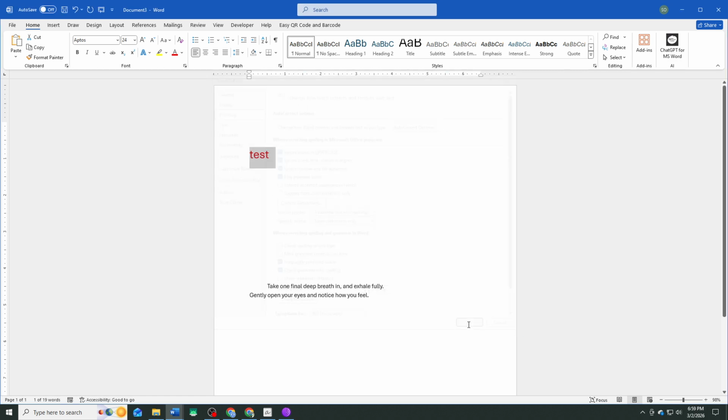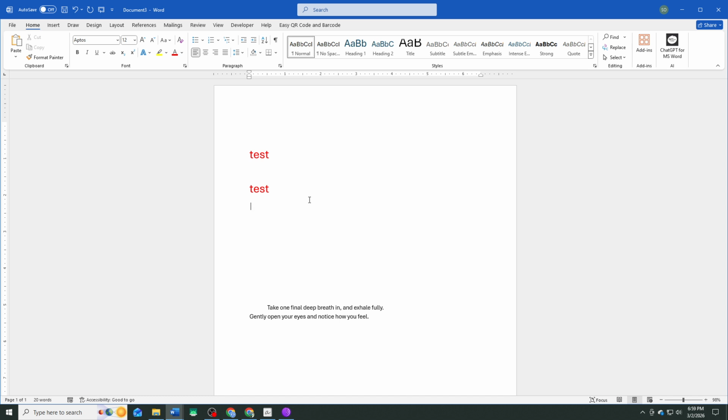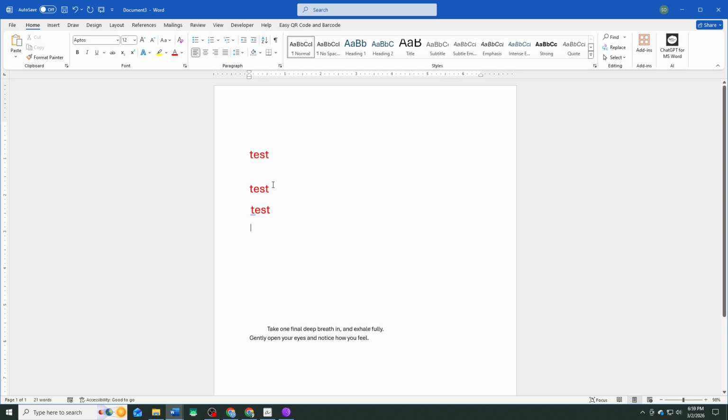From this point forward, whenever you type that shortcut followed by a space or punctuation mark, Microsoft Word will automatically replace it with the full phrase. This is especially useful for frequently used responses, company names, or standard disclaimers.